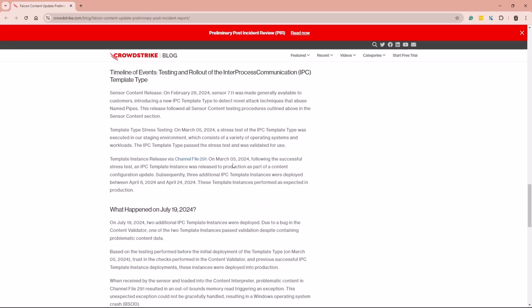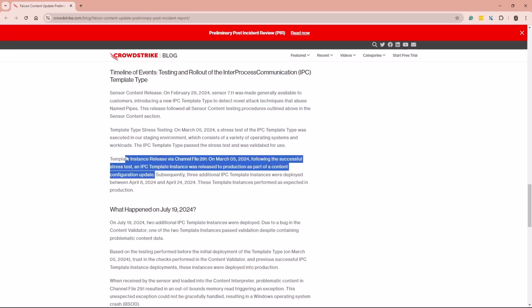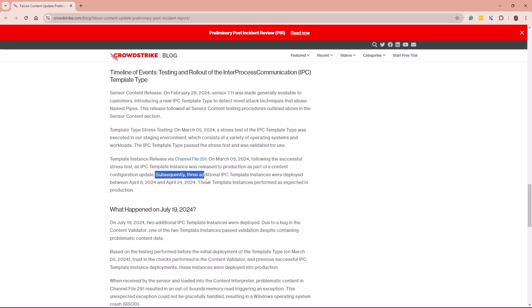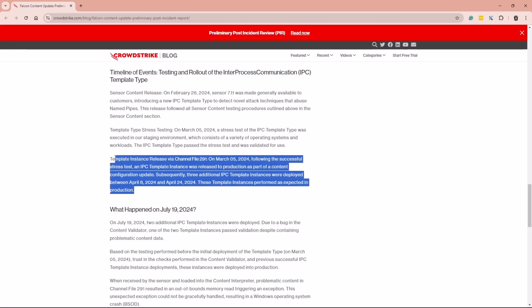Then on March 5th, following the successful stress test, an IPC template instance was released to production as part of the content configuration. So then they released that template, March 5th, probably without any issues or incidents. So they assumed subsequently 3 additional IPS templates, more template instances, were deployed between April 8 and April 24. All of them also performed as expected in production.